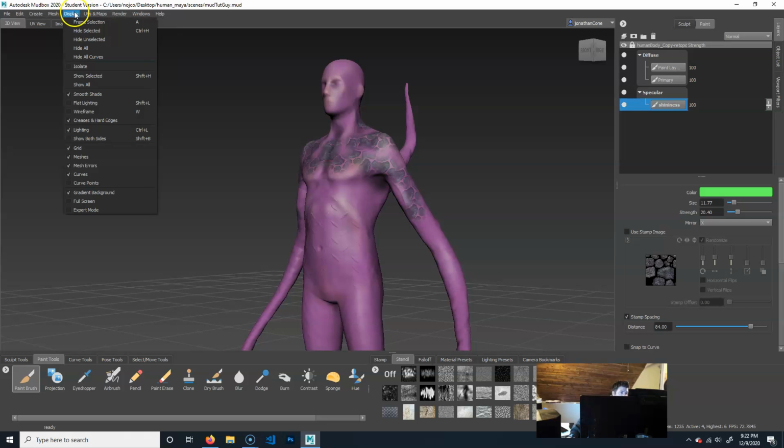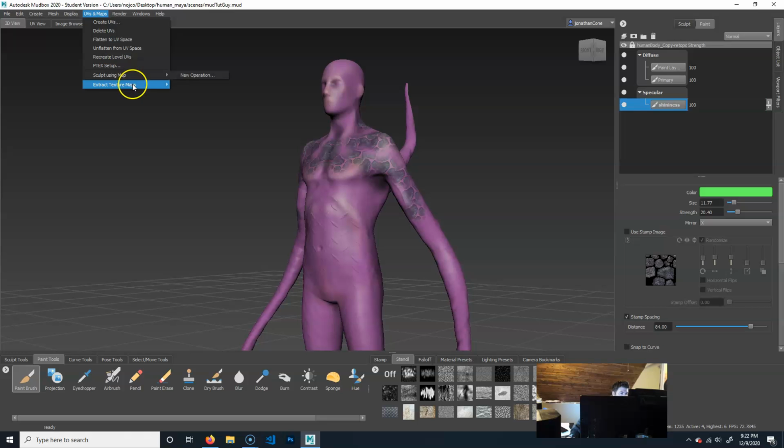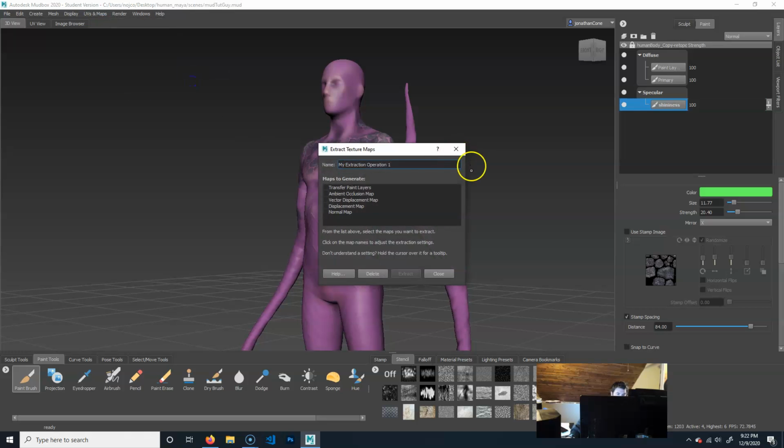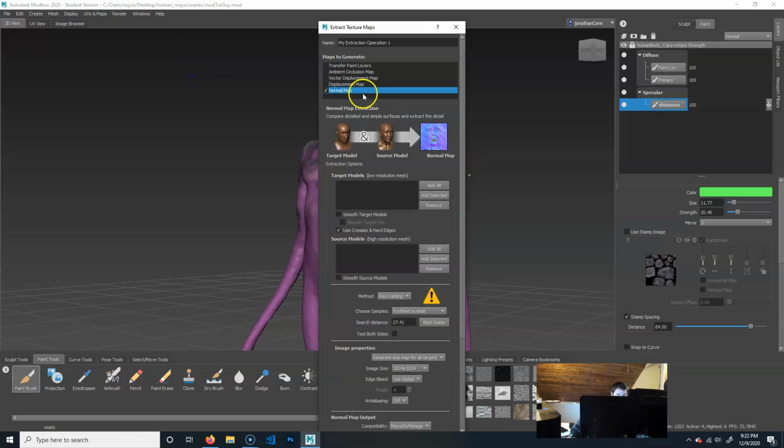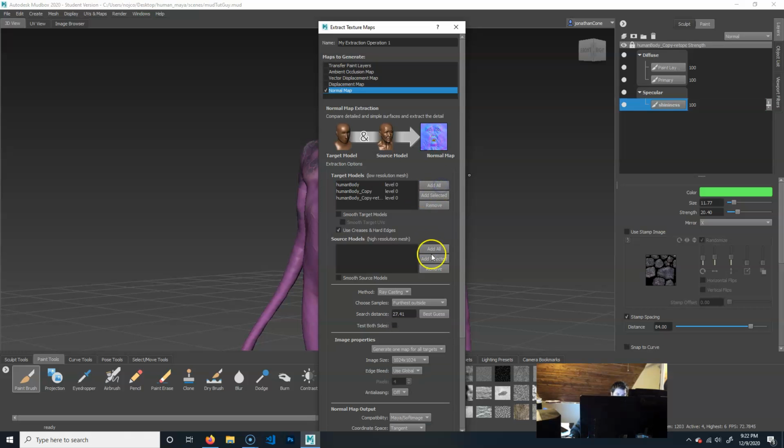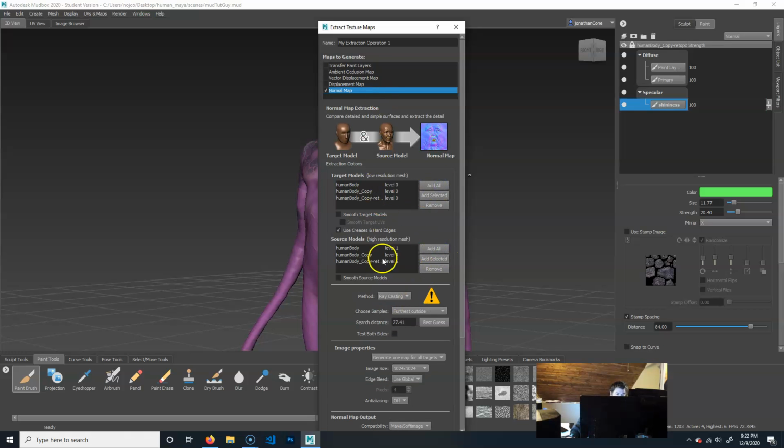So to do the next one, you're going to go to UVs and maps, extract texture maps, new operation, and we want to create a normal map. So hit add all, and what you'll see is it's going to add all three models. So the problem is that every time we've done a couple of those things, it actually made a new model.